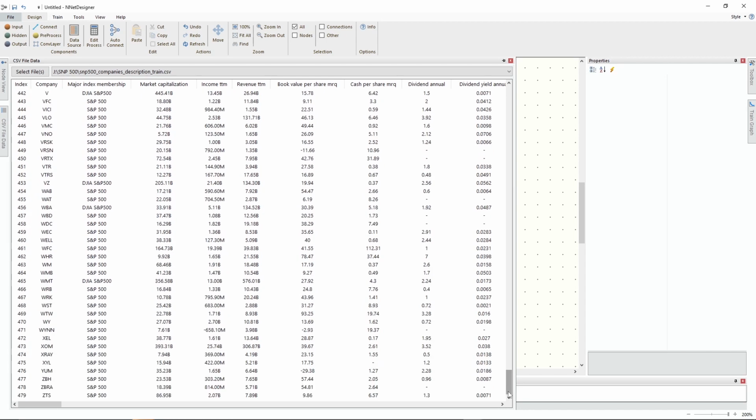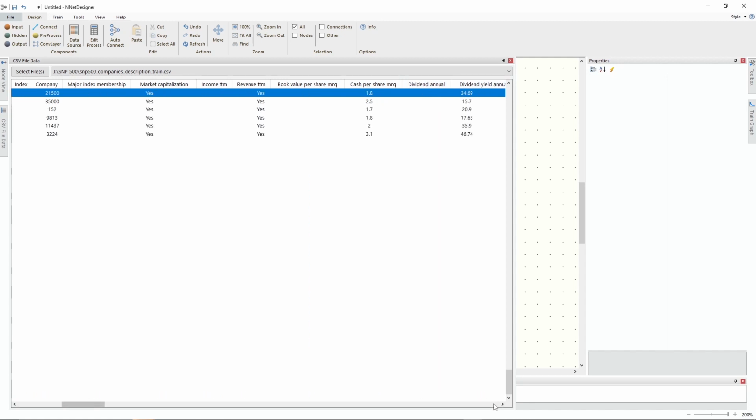Let's take a look at the data. The database has financial data for S&P 500 companies such as price to sales, relative strength index, and weekly, monthly, and quarterly performance.